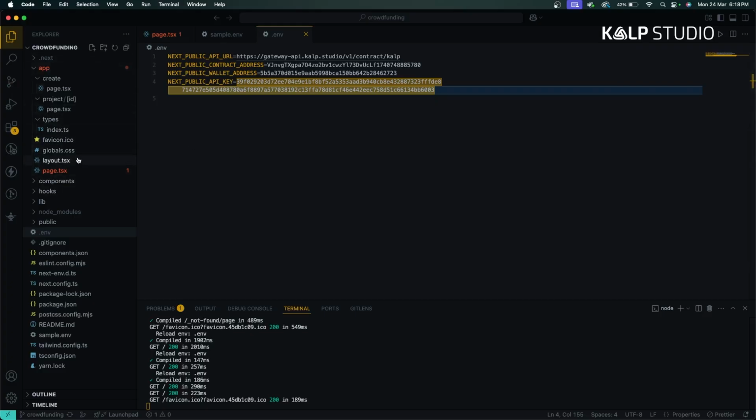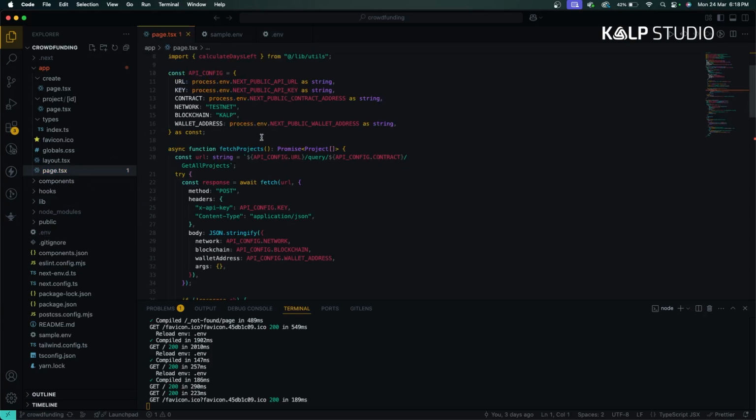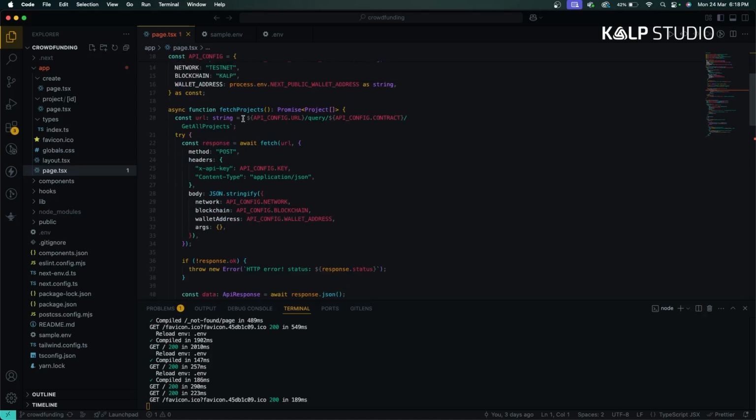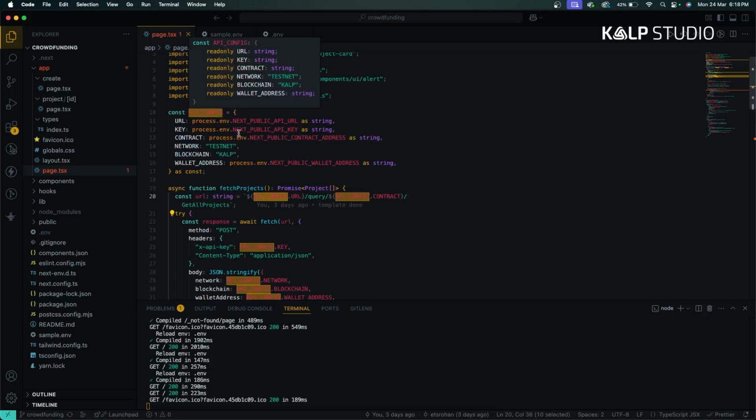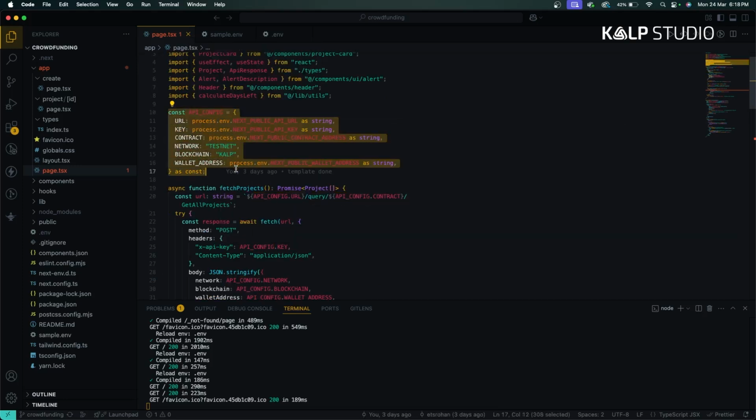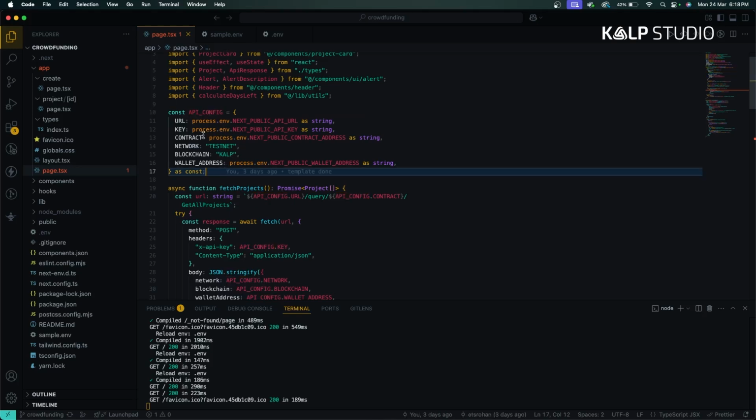Let's go back to our home page, which is over here. So what we are doing on our homepage is this. We are actually fetching our projects, and this is, I believe, calling the get all projects API. So we have an API config variable over here, which is an object, which has the URL, which is getting the URL from our env. We have our API key. We have our contract address. We have the network blockchain, which is just going to be testnet and KALP, and our wallet address.